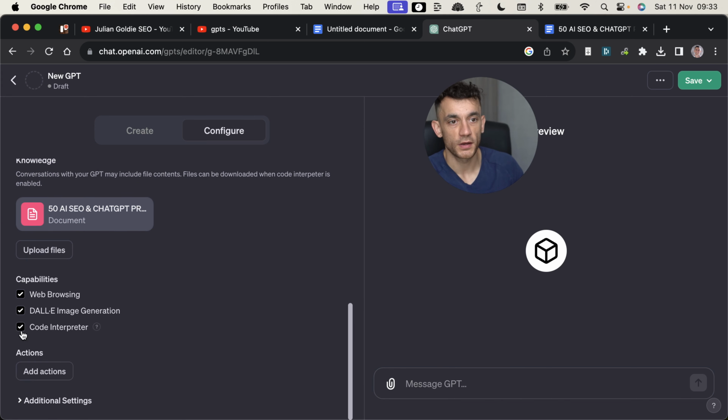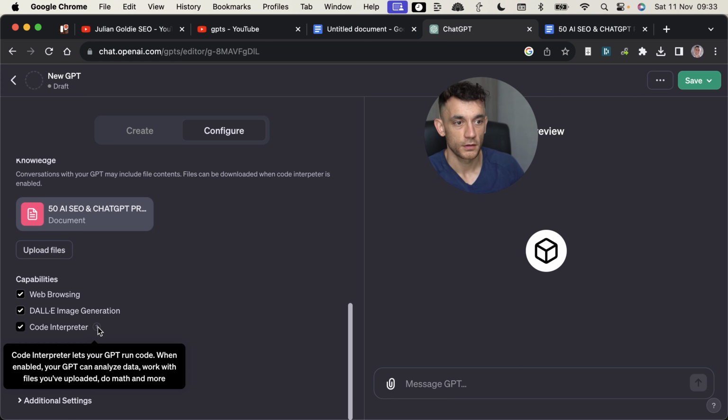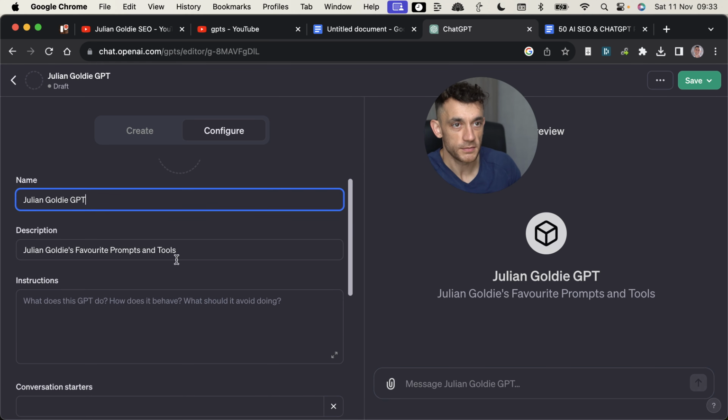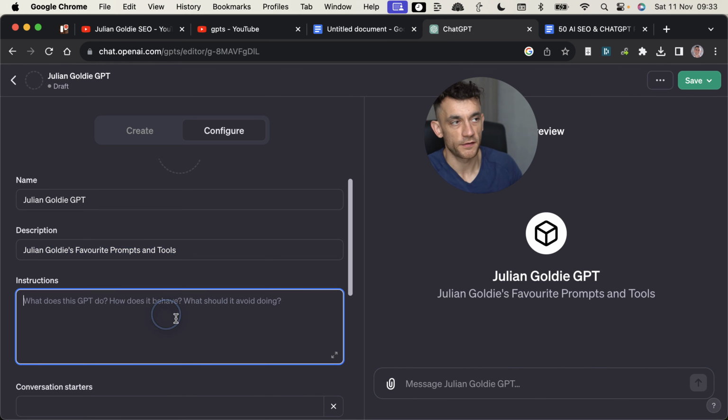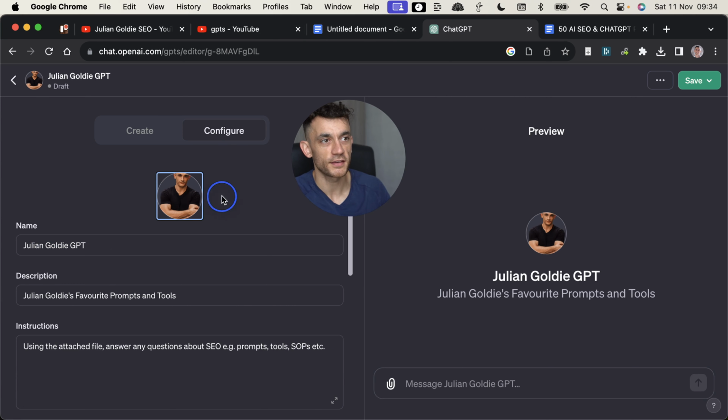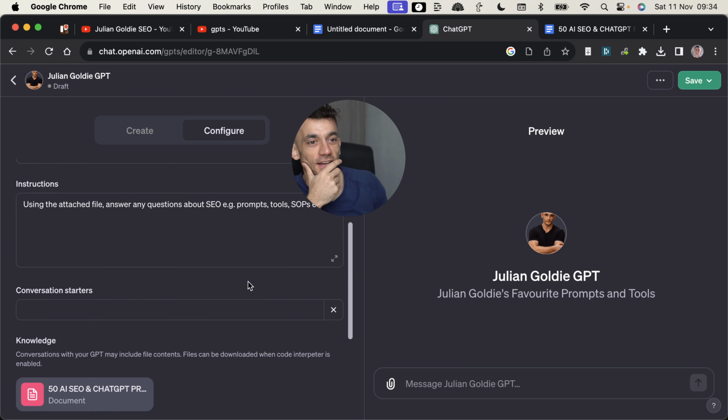And if you enable code interpreter over here, it can analyze the data, work with the files you uploaded, and even do some maths. So we'll call this one Julian Goldie GPT. And this is basically just my favorite tools and prompts. And this way as well, you don't need to hire me for consultations anymore. I've basically made myself redundant. So I'm going to attach that.